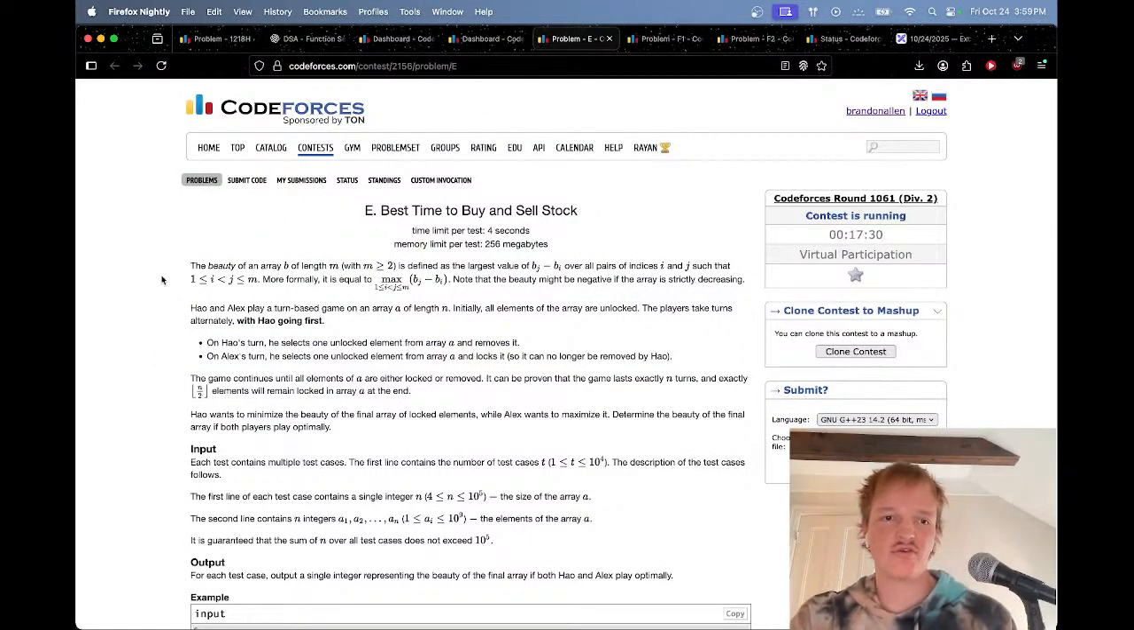Best time to buy and sell stock. Beauty of array B has the largest value b_j minus b_i over all pairs of indices i and j such that i is less than or equal to j.